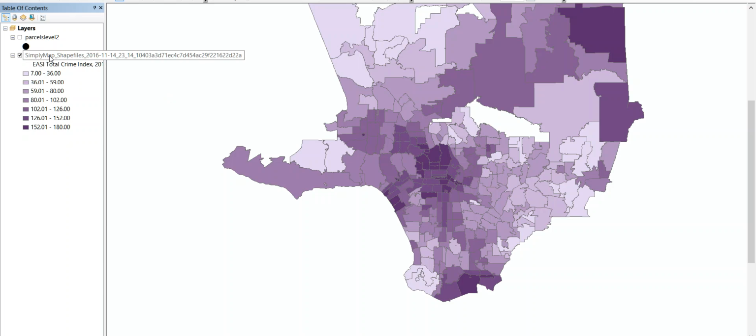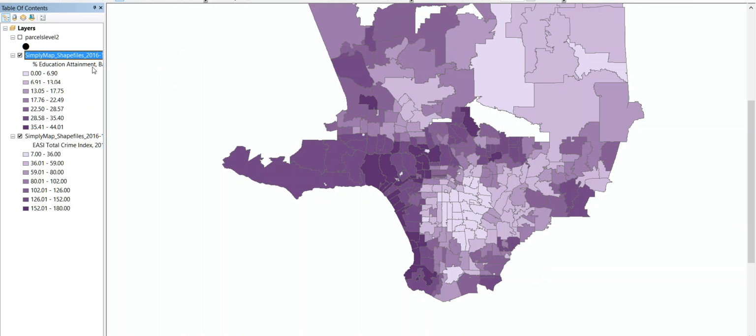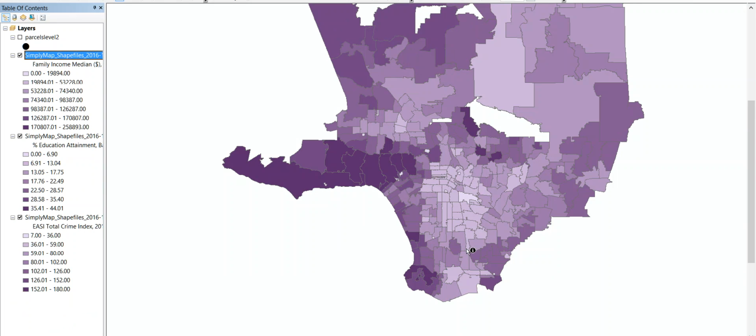And if I want to show education, I can just drag this in. It's the same layer. Just drag it in. And change the symbology. It says education. Look at that. There. Drag it in. This is showing income. Family income. There. So there's the 3 layers. One layer, but 3 different things. Yeah.